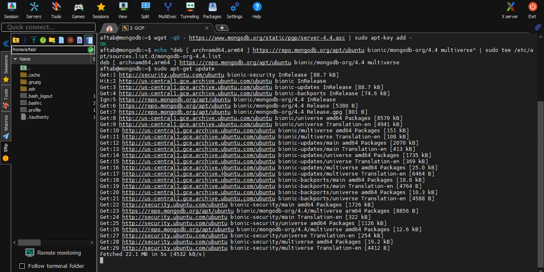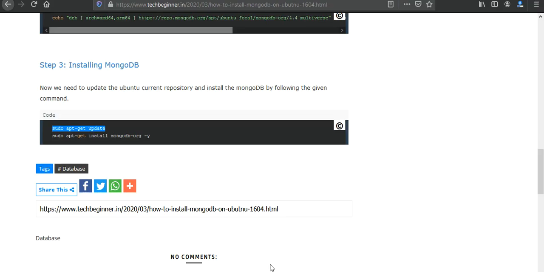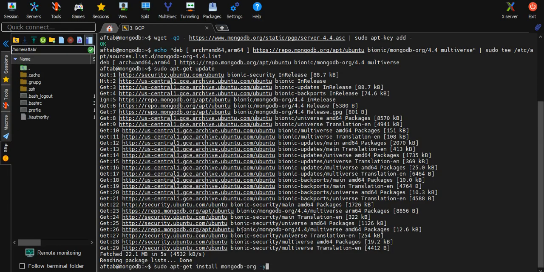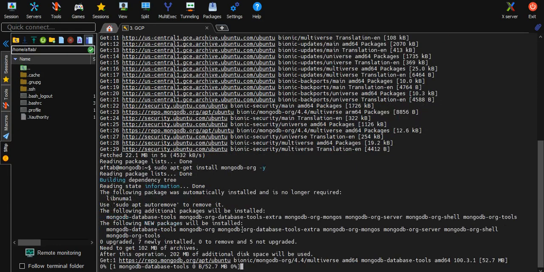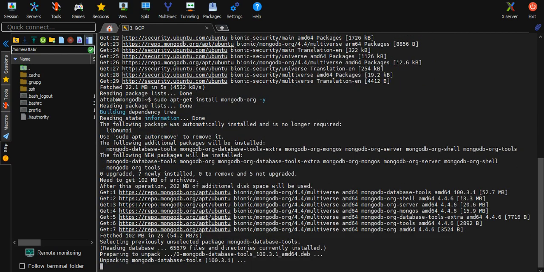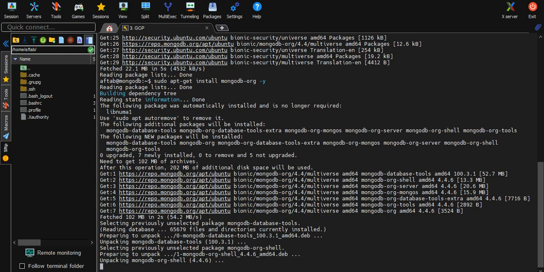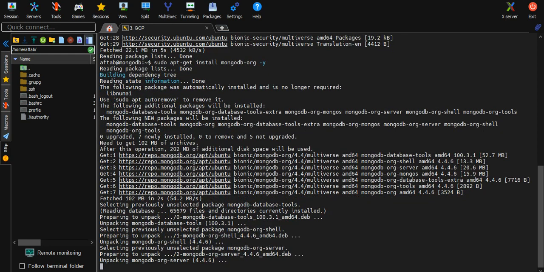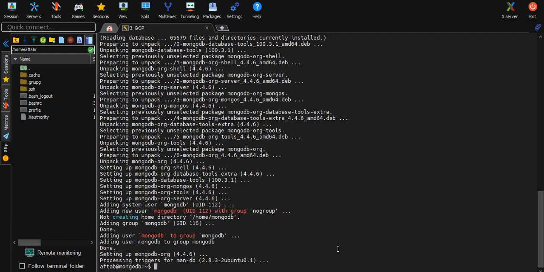Once that is done, we are ready to install the MongoDB package. After that we need to execute this command to install MongoDB. Just copy and execute it in your terminal. Here we can see that the installation process is ongoing, so we need to wait. Okay, it is installed right now.